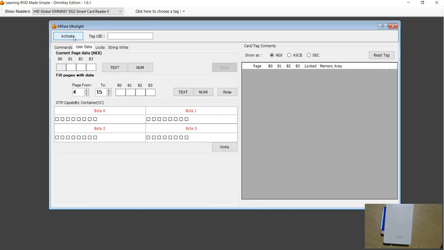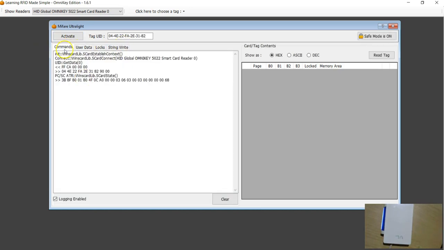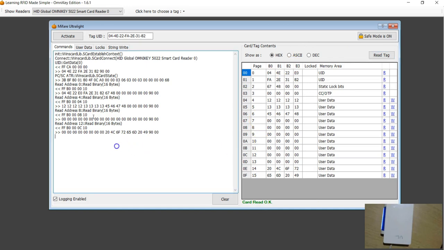So I'm going to activate. If you look at the commands tab, you'll know all the commands that are exchanged between the software and the reader writer. I'm going to hit read entire tag. The good thing about these Ultralite is all these read and write are done using the standard PCSC commands. Like to read 4 pages at a time, we use the read binary command.